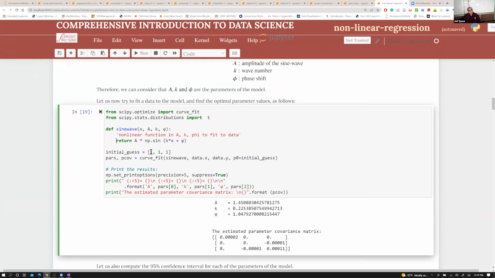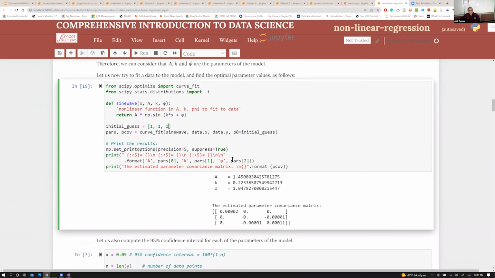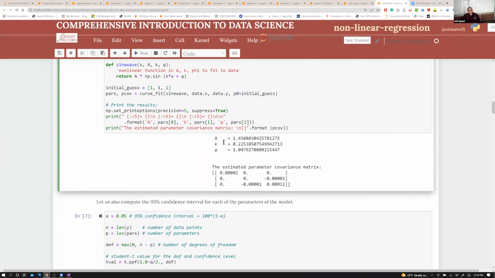So you're saying, let the amplitude be 1, let the wave number be 1, let the phase shift be 1. If all three are 1, use that as a starting point, and from there we start finding a better and better solution in the hypothesis space, right? And it will do that. When you do that, it will come to the conclusion that the amplitude is 1.45.